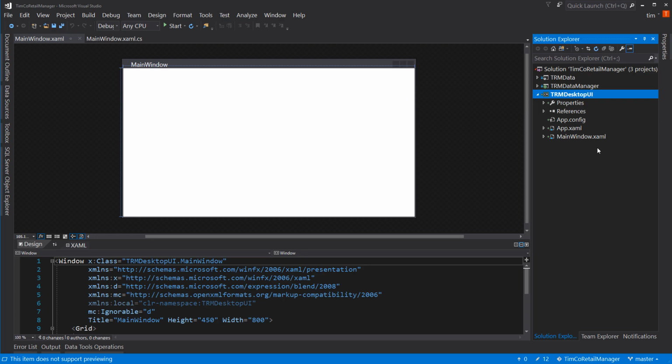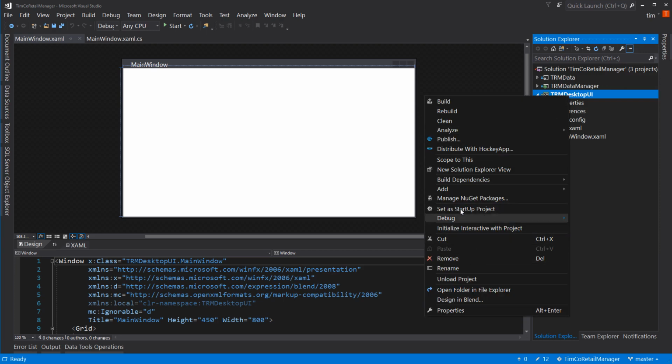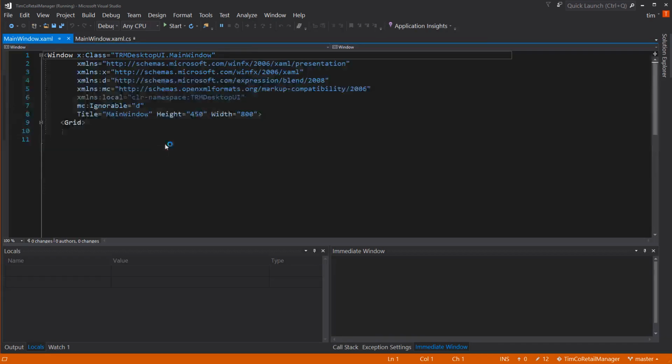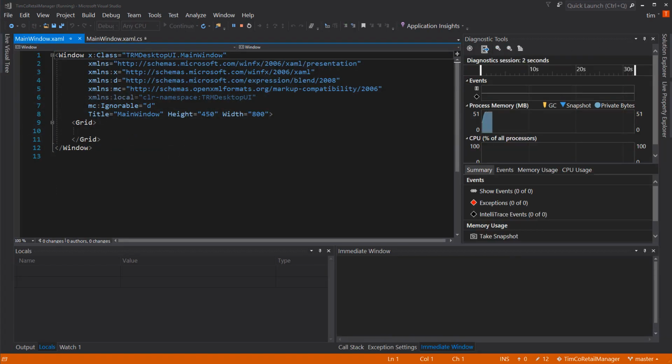But for this lesson, we're just going to right click on our user interface project and say set as startup project. That way, when we launch this, it'll actually launch in our WPF application.